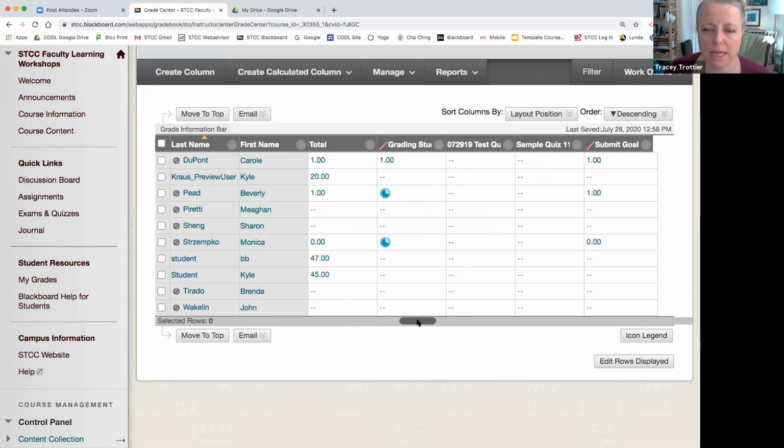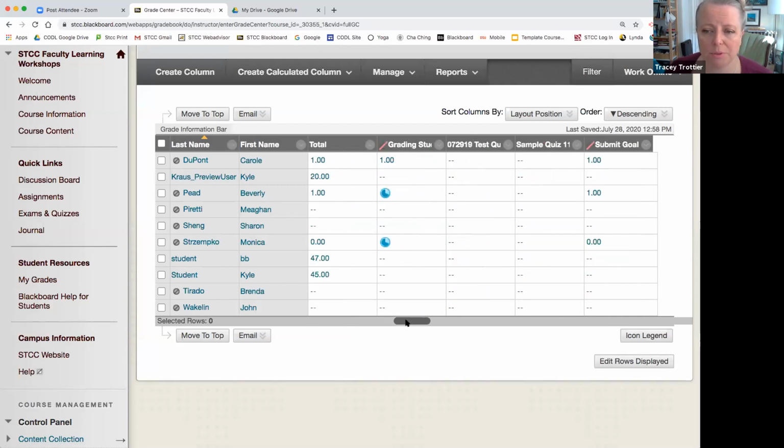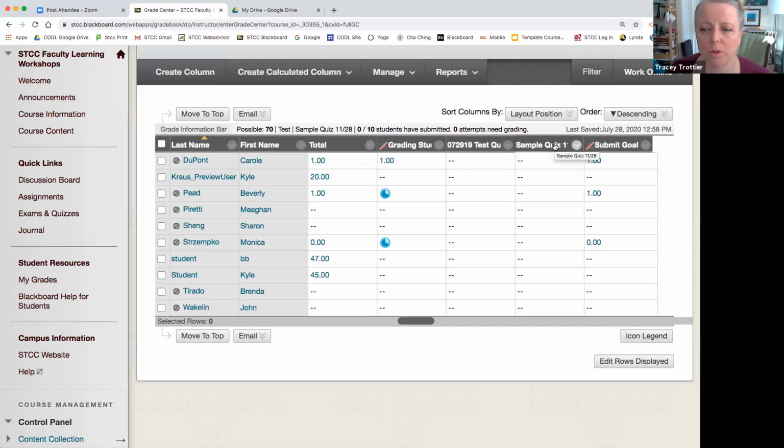You're going to have your students' names, and at the bottom of the screen you can scroll to see all of the assignments that have been created and generated in Blackboard. As I said before, anything created in Blackboard automatically makes a column for you. For example, this is a quiz I have available, and it automatically made a column for my quiz 11, my sample quiz. So my Grade Center has all of my columns; some are auto-generated by the act of my creating the item, and some are manual.